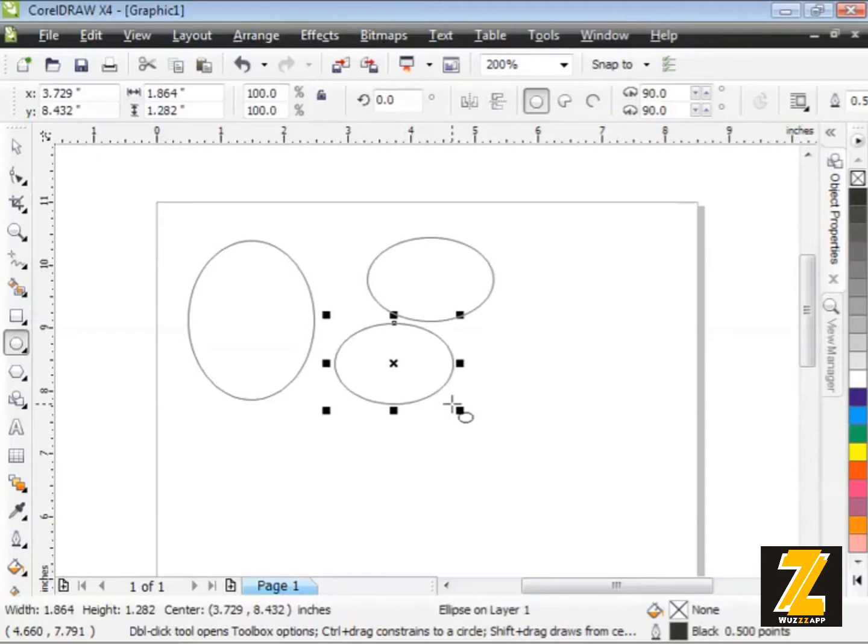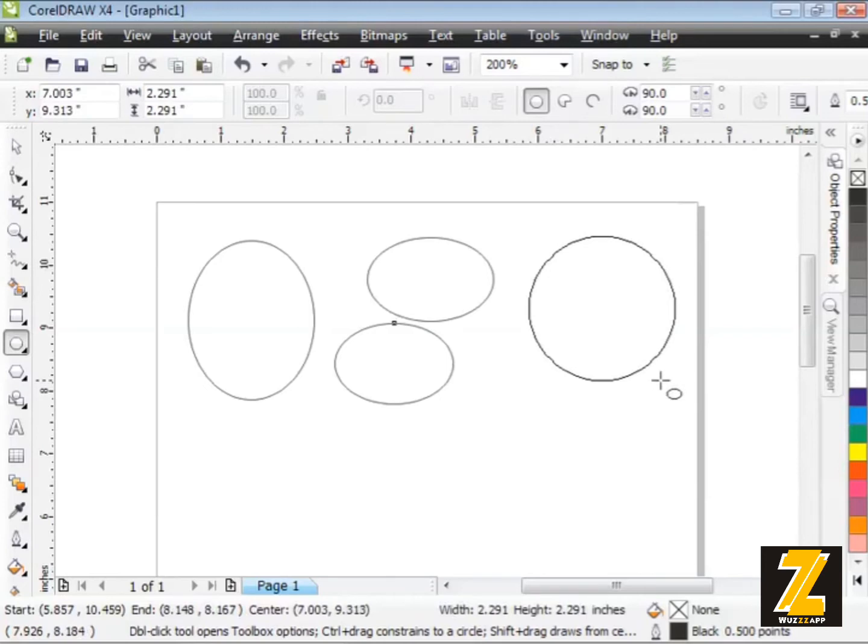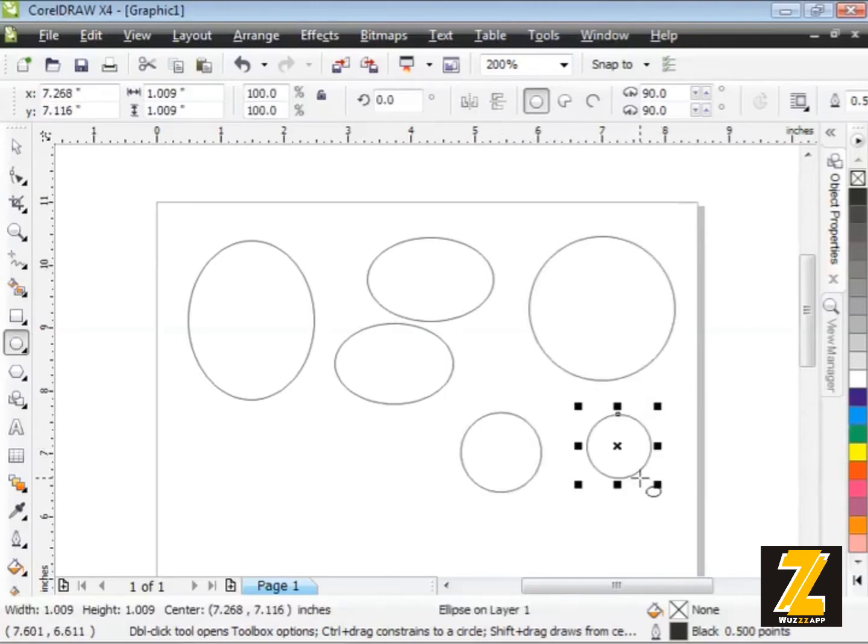Now, do you remember how to create a perfect square? Well, creating a perfect square and creating a perfect circle are exactly the same process here. I'm going to hold down the Control key on my keyboard and then click and drag. And there you go, you got yourself a perfect circle. So once again, whenever you have that Control key held down on your keyboard, that's going to do the job for you. So hopefully all good.